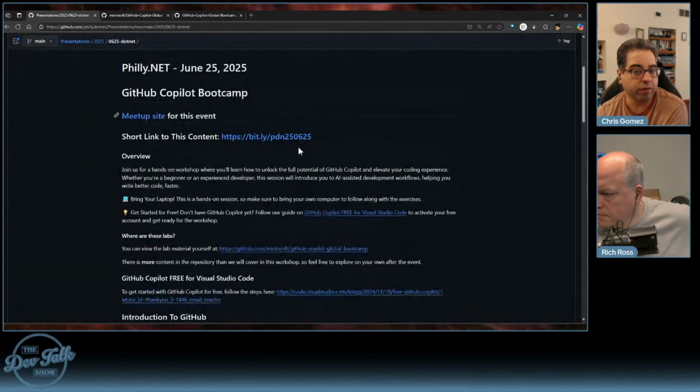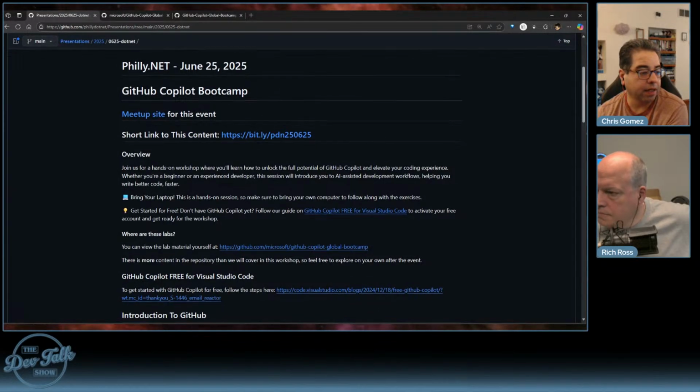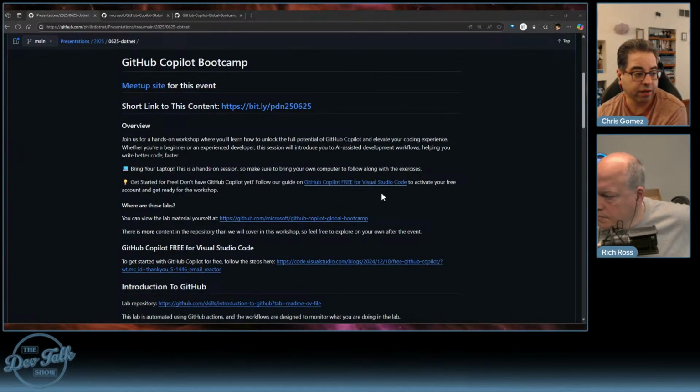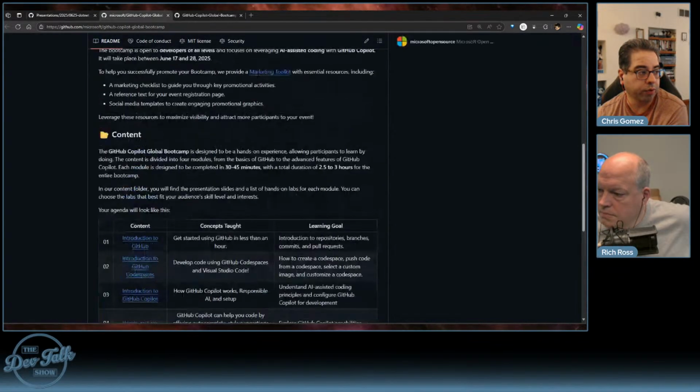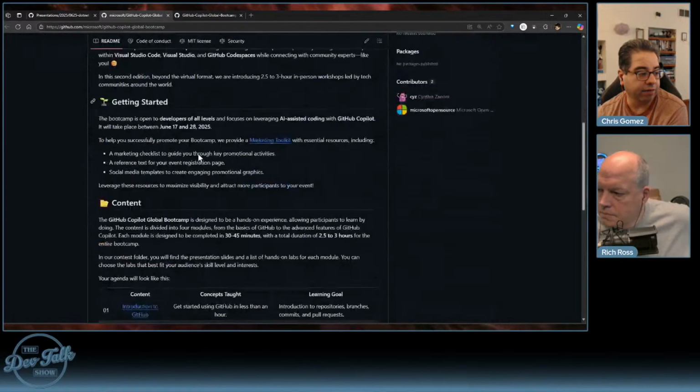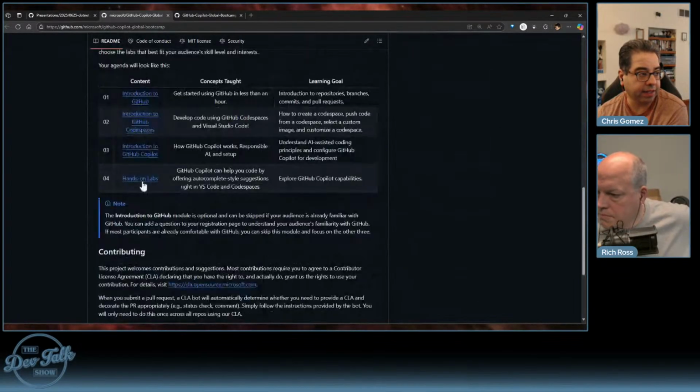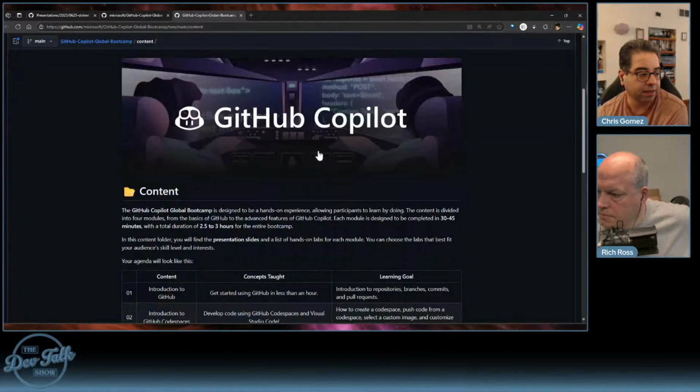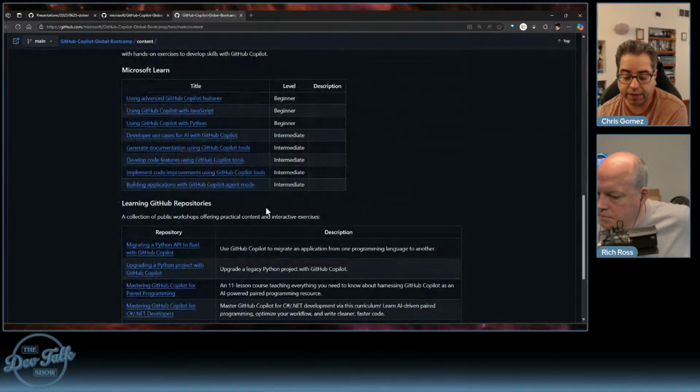This is our link to our notes from the Philly.net in-person meetup. I showed here that you could get GitHub Copilot for free with Visual Studio Code. And then here, this will take you out to Microsoft's repository for the GitHub Copilot Global Bootcamp, which looks like this. And then if you scroll down a little bit and go to Hands-On Labs, I clicked there. That took me here. And these labs cover a lot of different things: using advanced features, using JavaScript, Python, generating documentation, different use cases.